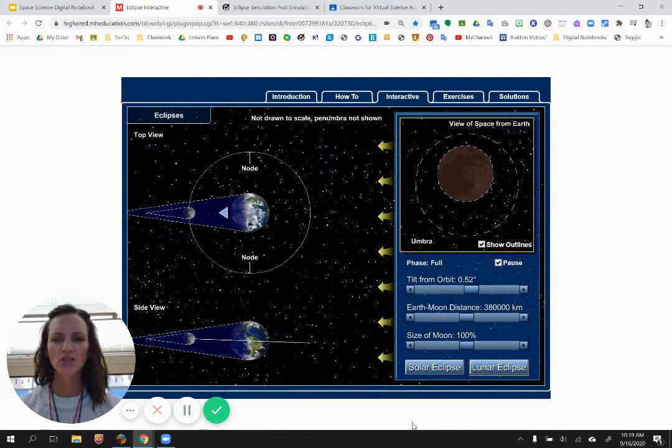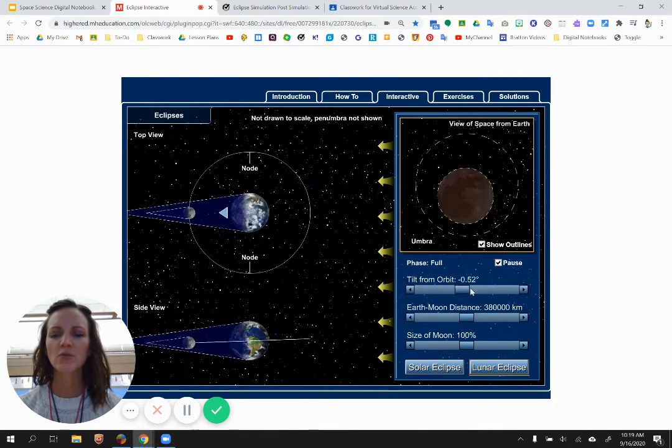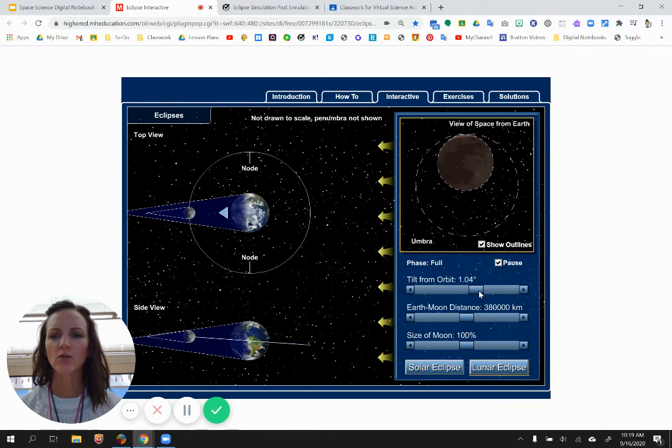So one of the things I want to show you is here in the lunar eclipse position. If I change the tilt, you can see the moon is going up and down, and some of that time it's in the shadow of the Earth and some of the time it isn't.